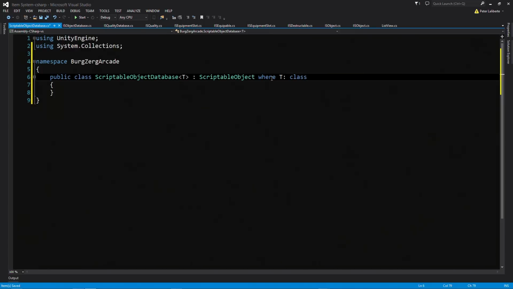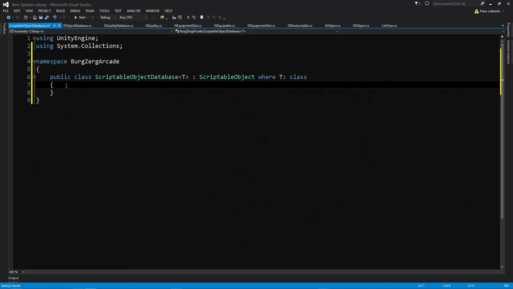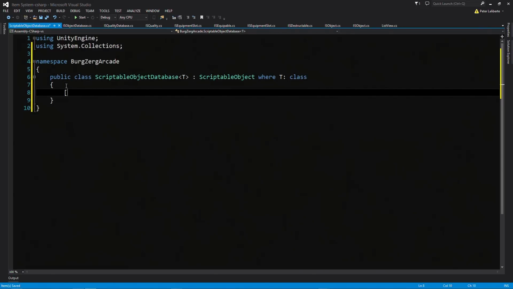I want to make sure I'm passing a class in here. I don't want to ever pass an interface in. That should be good for our first line. So to start off with, we're going to create that serialized field.